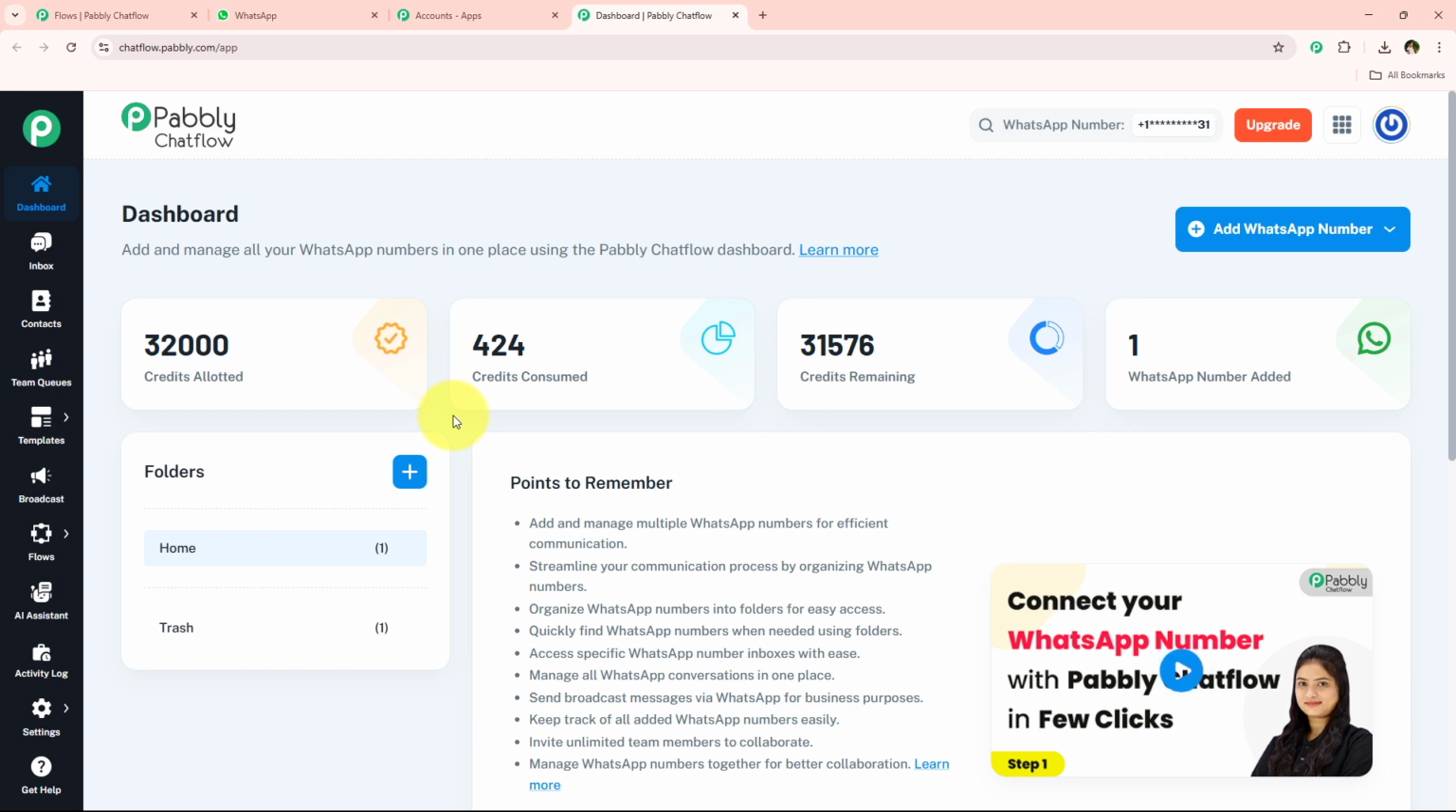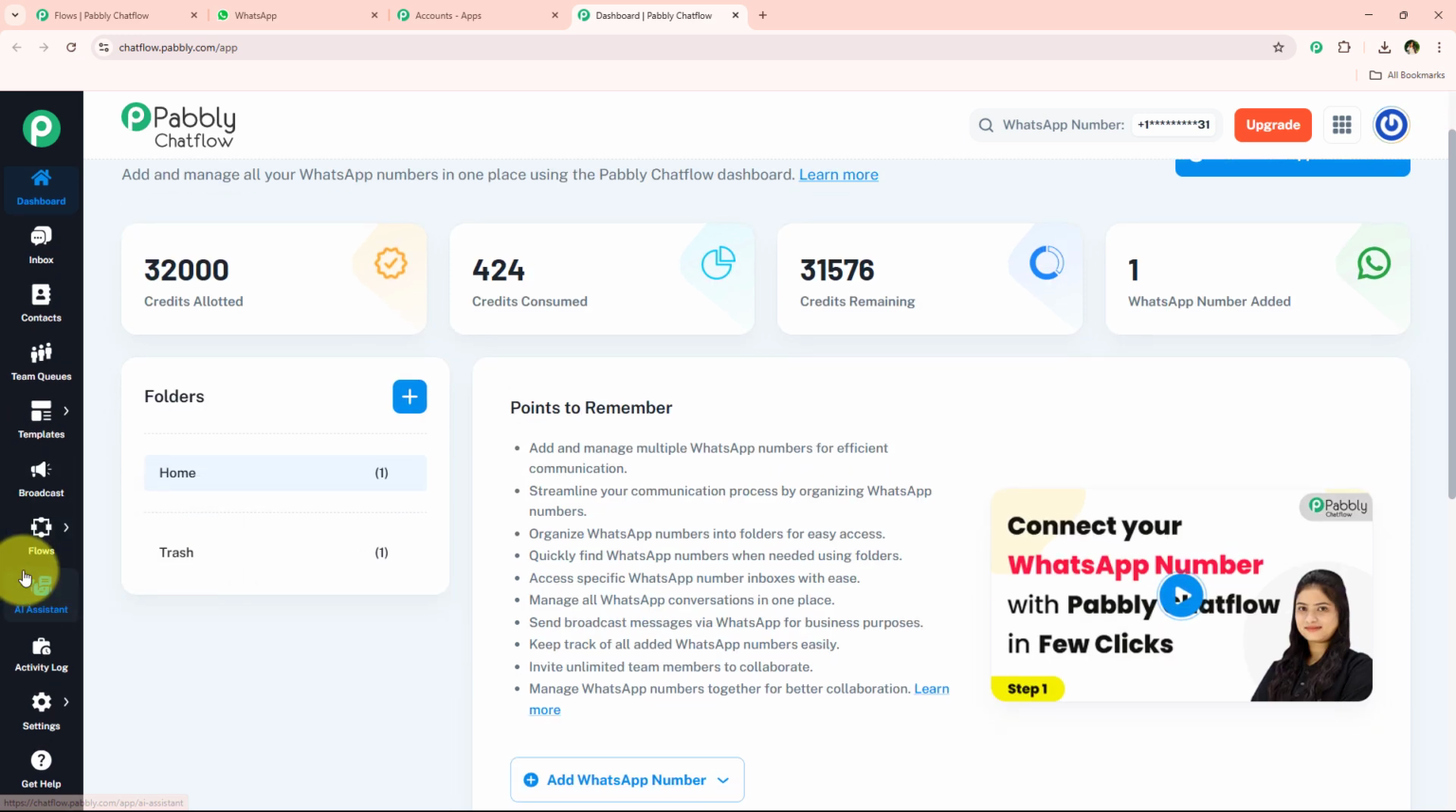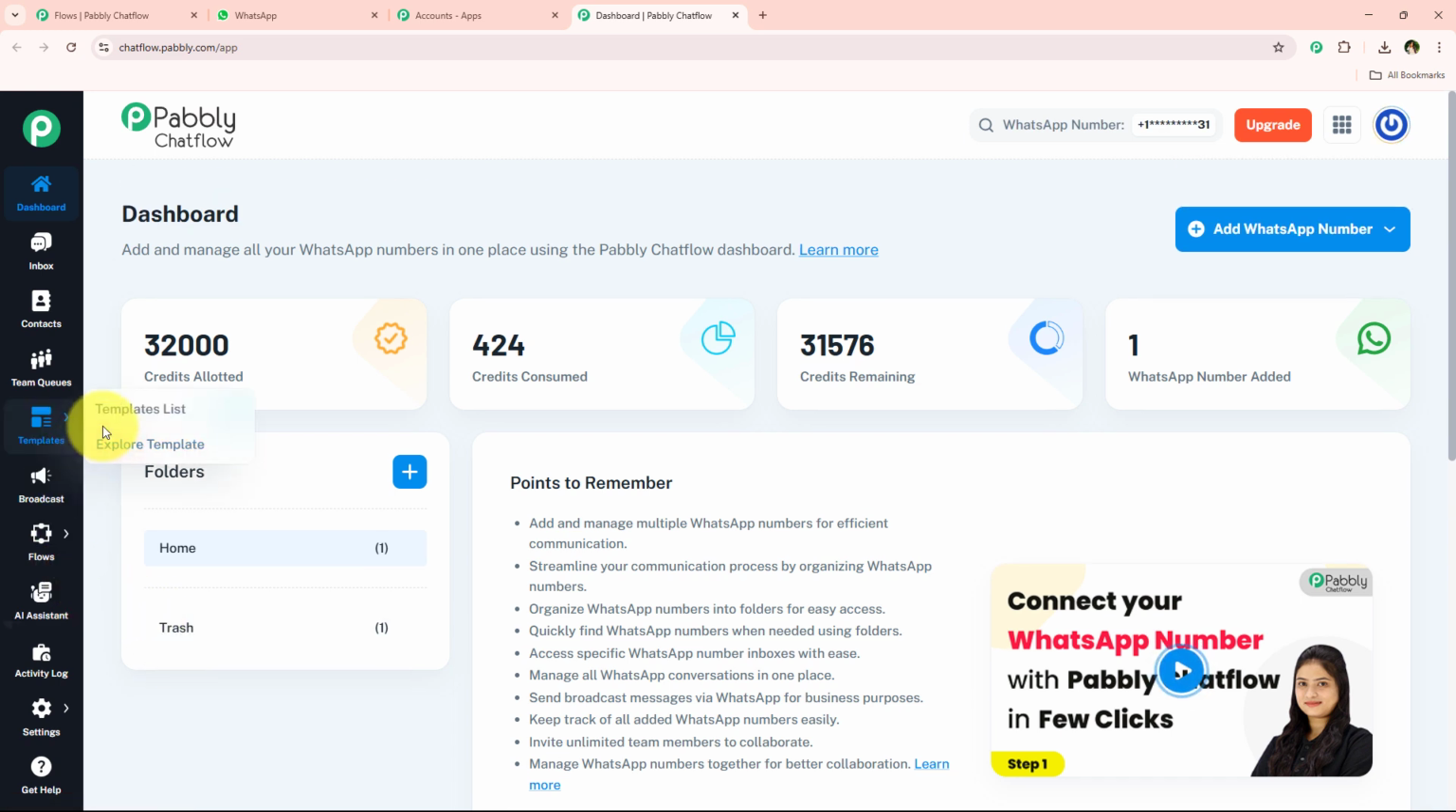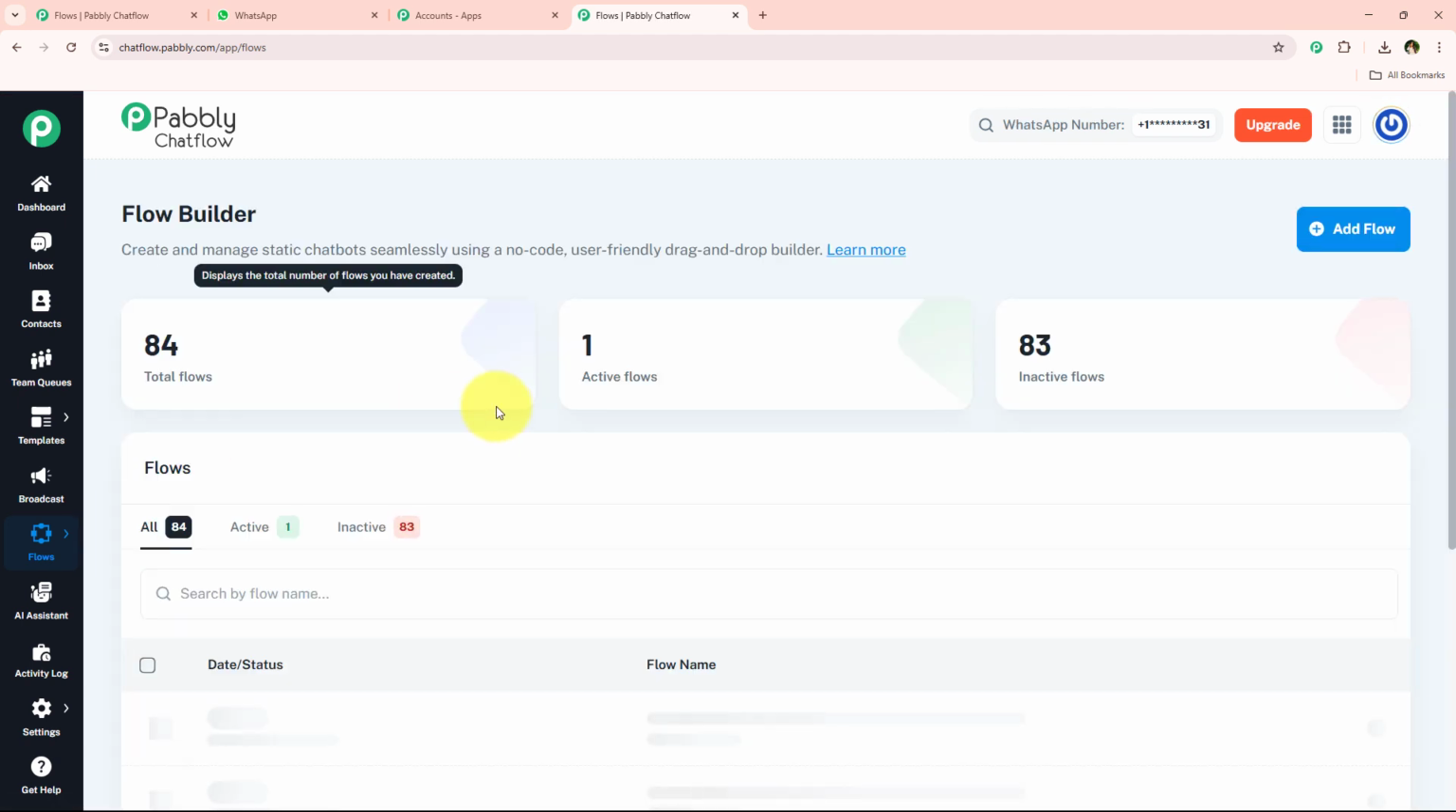I have already added my WhatsApp number right over here, so I'm going to move forward and create a WhatsApp chatbot. For that I'm going to go to the left side bar of my Pabbly Chatflow account, and over here you can see all the features offered by Pabbly Chatflow. If you want to learn about any of these features in detail, a video tutorial dedicated to each of these features has been attached in the description box below. You can check it out. Today this video is only going to focus on how to create a WhatsApp chatbot. So for that I'm going to open this flows section of my Pabbly Chatflow account.